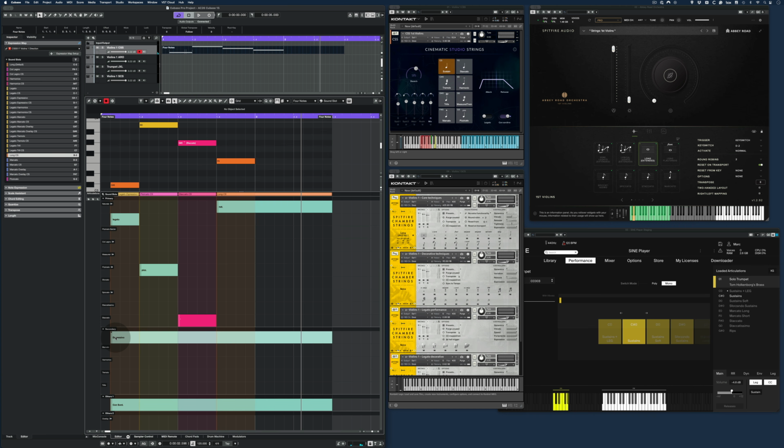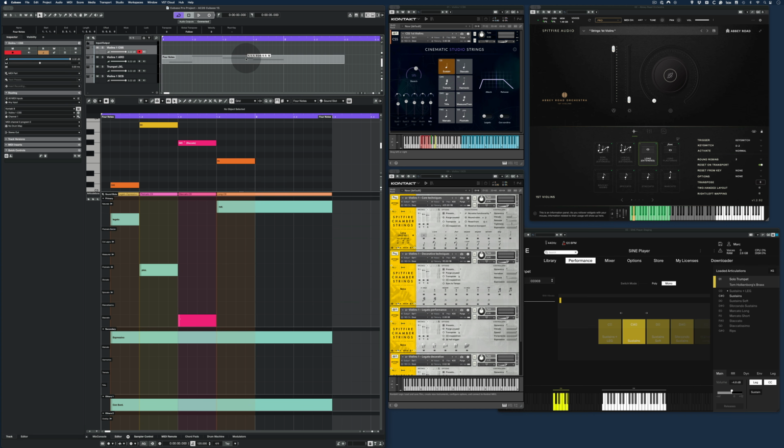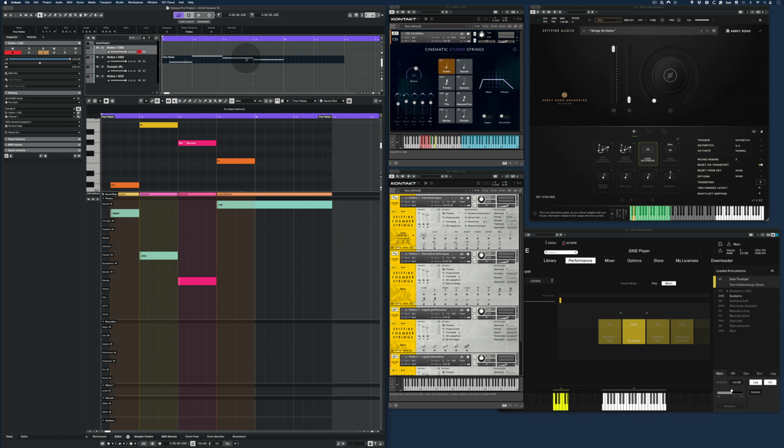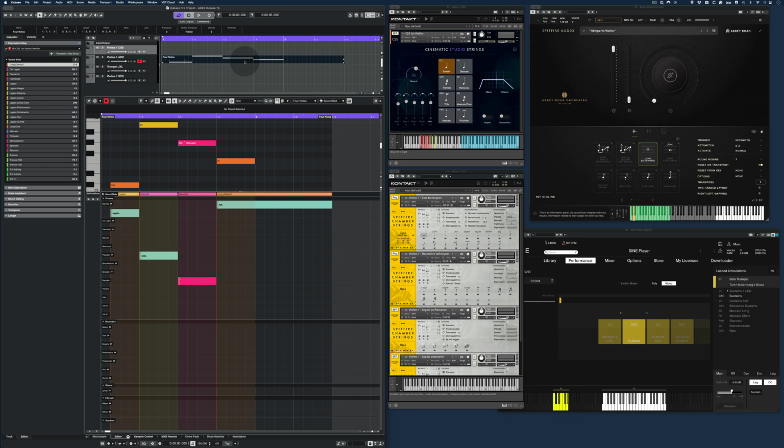Now here's where things get interesting. The new expression maps make it effortless to move MIDI regions between different instruments. I can literally drag a region from Cinematic Studio Strings to Spitfire Abbey Road Strings and it instantly sounds good. Even though it's a completely different instrument with a different expression map, and Abbey Road doesn't even have a sordino option, plus its legato styles are set up differently, Cubase still translates the articulations as intelligently as possible based on the data in the expression map.